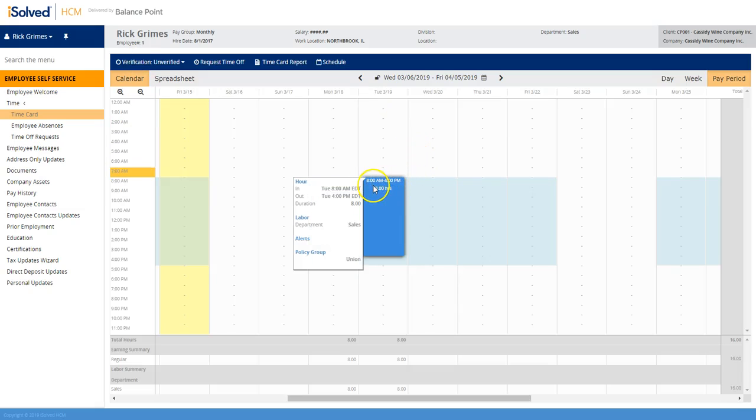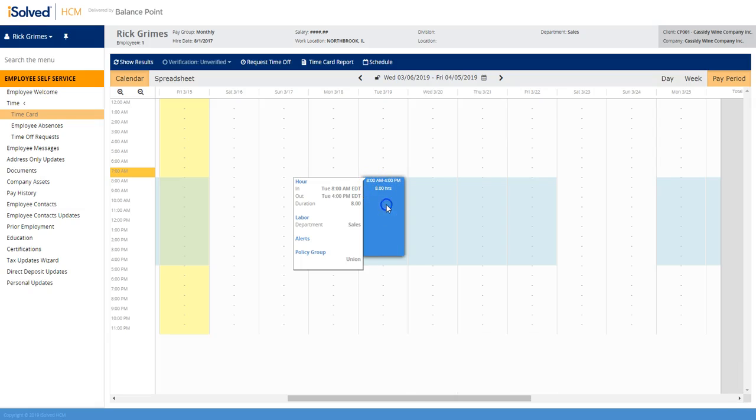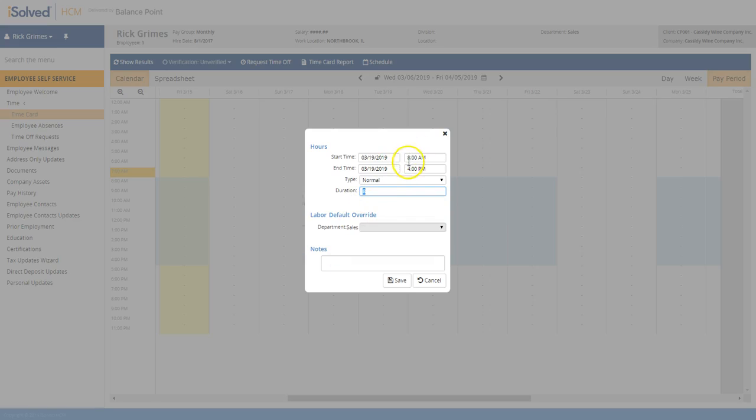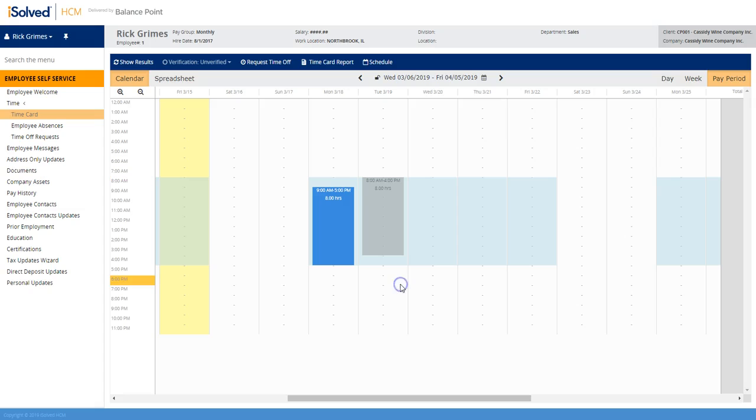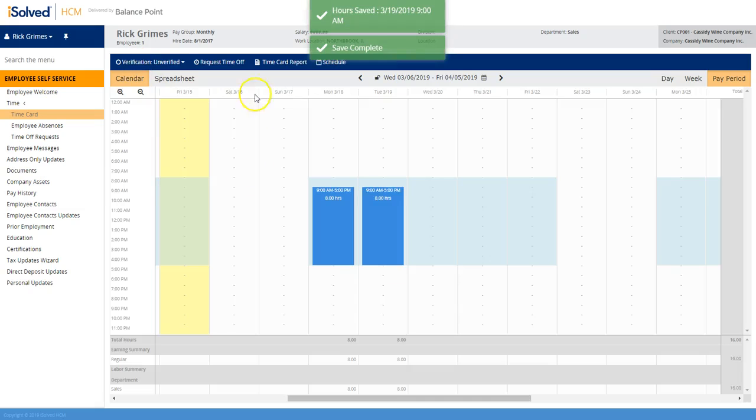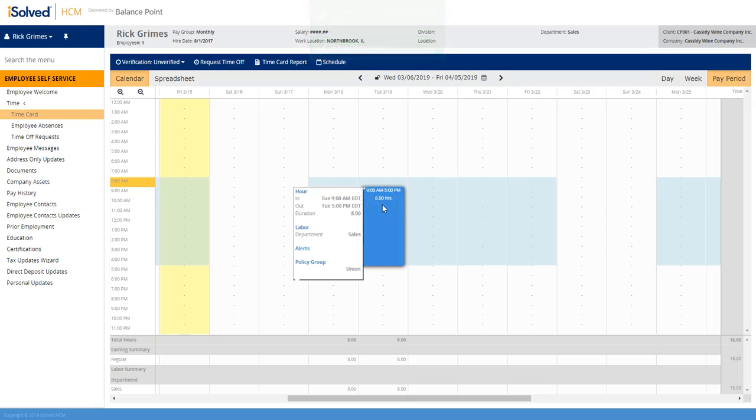Here I can see it's 8 a.m. instead of 9 a.m. I can left click on the box, hover over it, select this notepad and pencil icon, and just change my times here. And then click save. I can hit show results again, and there's my change.